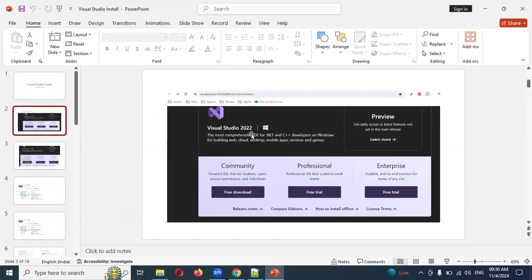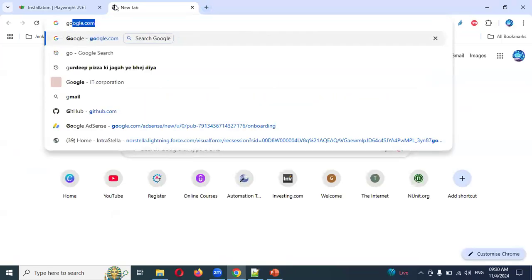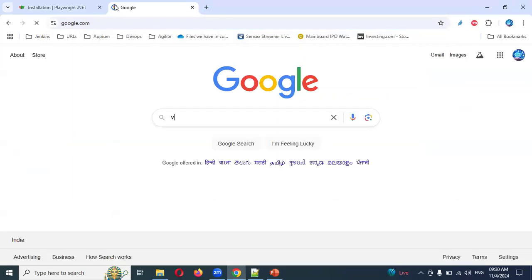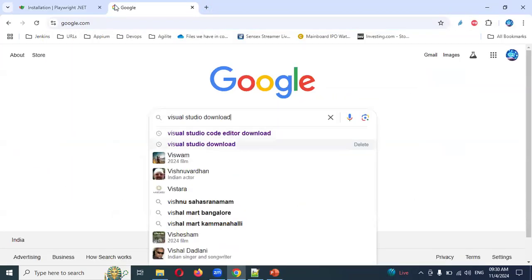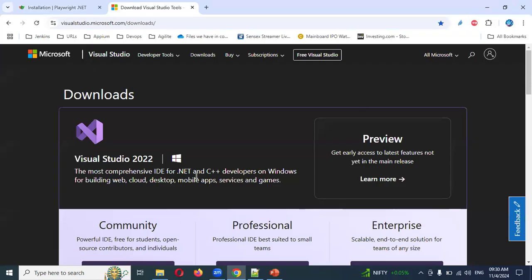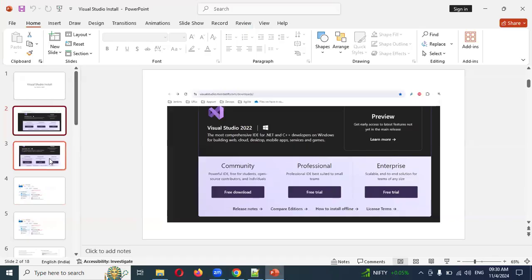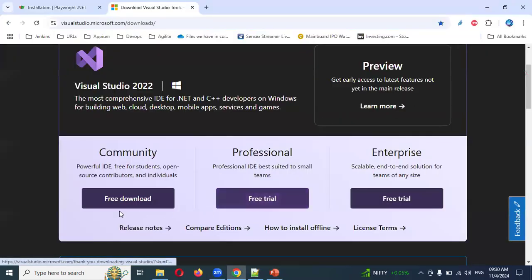See, you can download Visual Studio 20 by searching in Google. Go to here, Visual Studio downloader. Okay, the first option will come. Once you click on here, automatically it will navigate to this particular position, and the same thing I have shown here. Okay, and choose the free version.